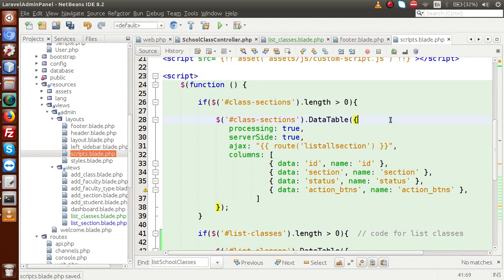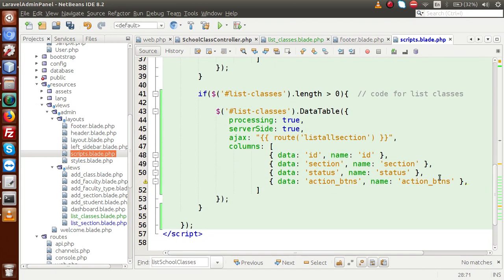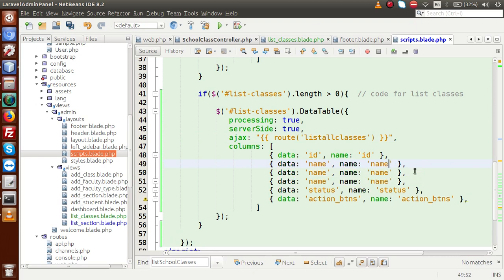This is the code for list classes, and up above is the code for list sections. So back to list classes. Now we need to update the table structure. This is the route that we have to make, which is list all classes. ID, then our name, which is class name, and we need to add three more columns. This is about section.